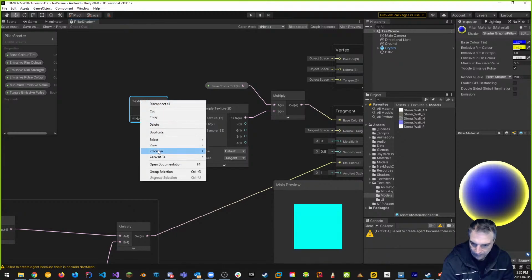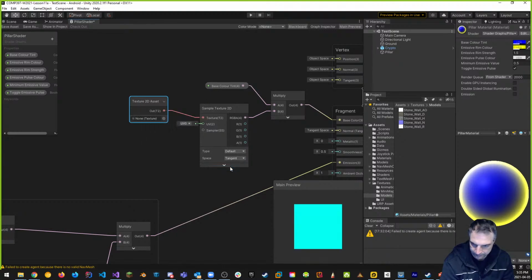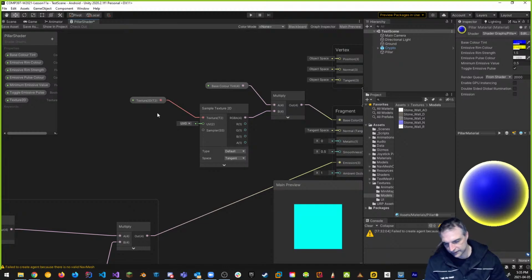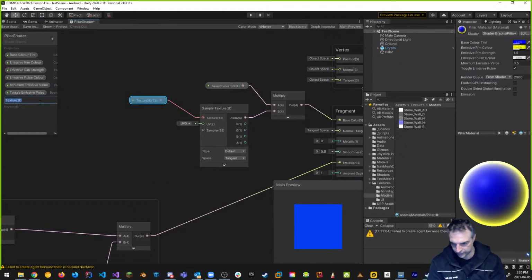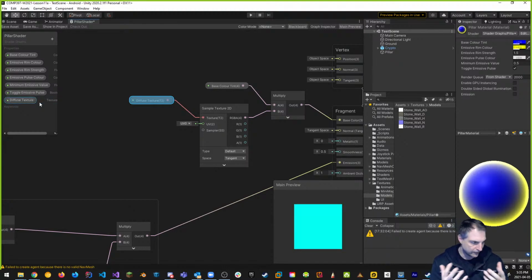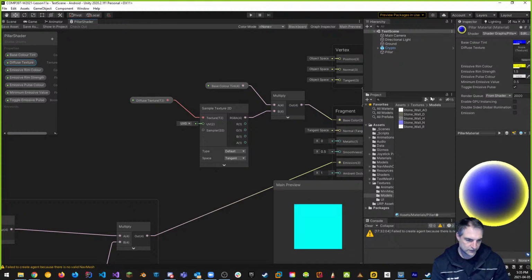So right click and convert to property, and I'll call this the diffuse texture. So rename to diffuse texture. You can also call it albedo if you want to. And I think it might go better if it's next to the base color up here. If I press save asset, then you can see that I have a little space there for my diffuse texture now. Now I take my diffuse texture and drag it in.